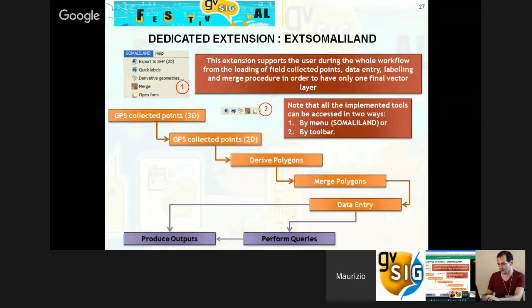to realize the workflow activities. In particular, this extension guides the user throughout the workflow activities from GPS points data load, in particular export from the 3D shapefile point to 2D shapefile point. The 3D shapefile points are the points that I survey with the GPS system. Then the creation of polygons by derivative geometries, and then data entry by the customized form previously described.